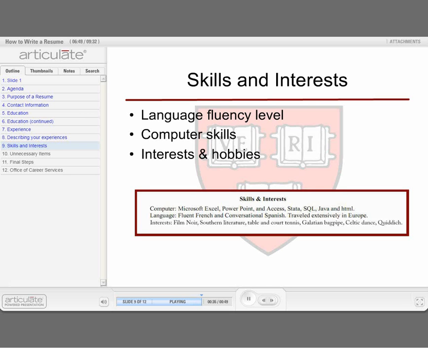Finally, a brief list of interests that haven't been included on your resume, such as travel, playing an instrument, or a type of sport you enjoy, can signify that you're a well-rounded person and may establish an initial bond of common interest with an interviewer.